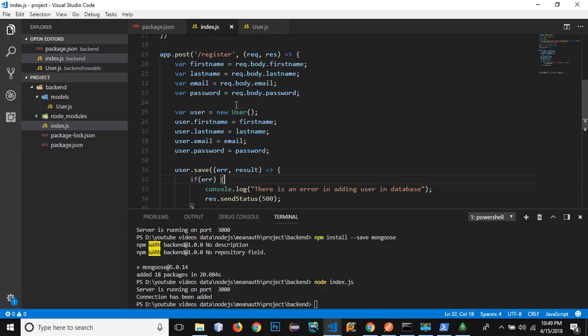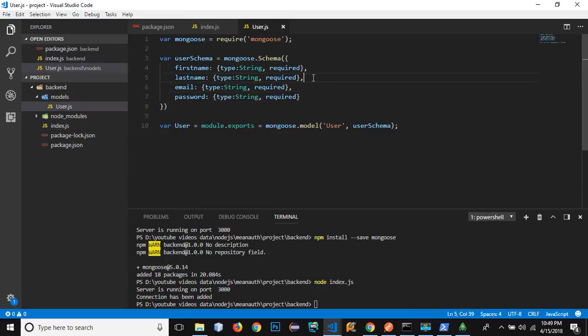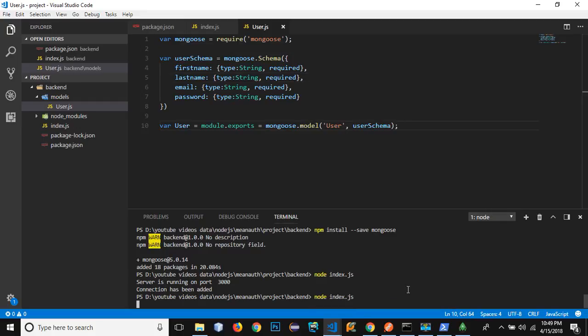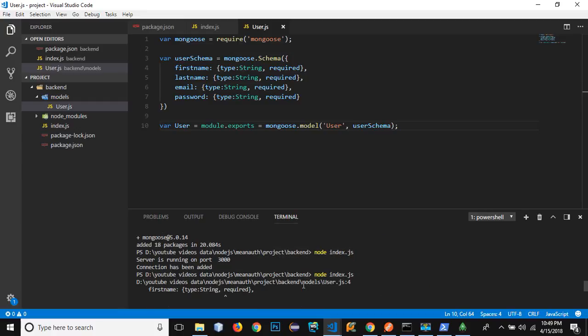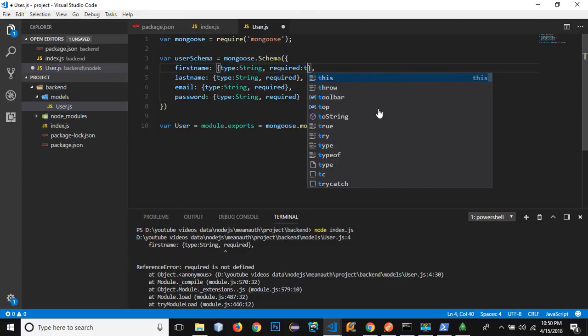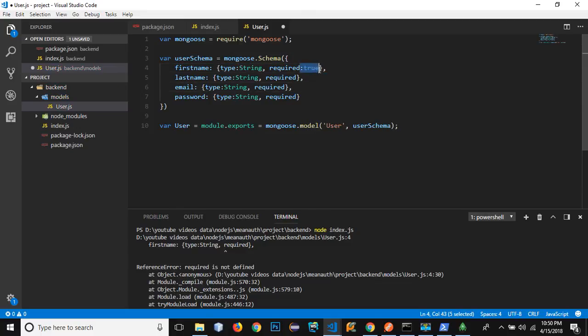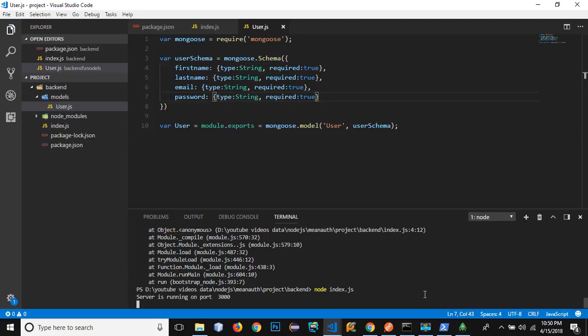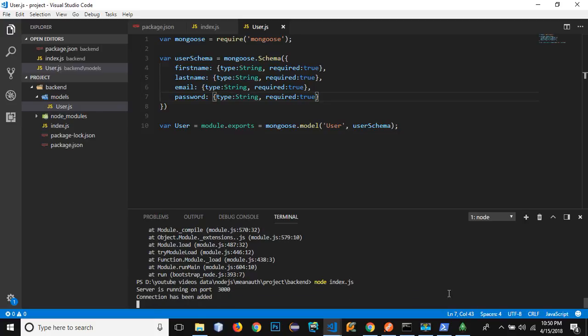So we have set up our code in our register API. We have set up our user inside it. Now let's run our server. There is an error: string required. Let's go to user. Sorry, required needs to have some value. I need to add true right here. Let's copy it and paste. All the 4 fields are required. Now let's run our server again, and we'll see that our server is running, connection has been added.